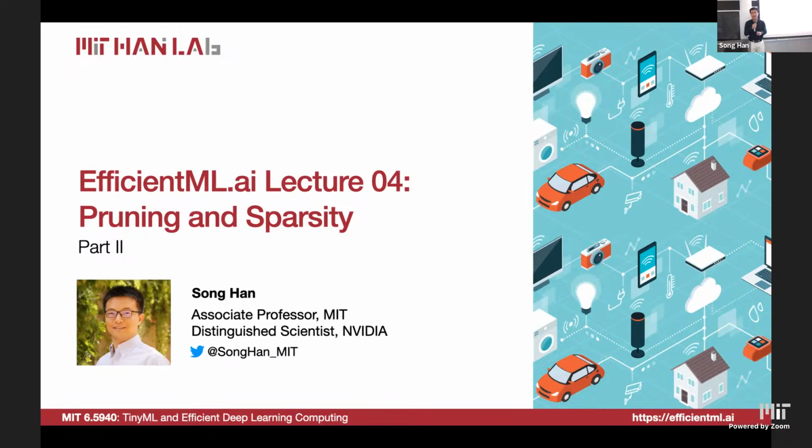So this is the second lecture about pruning and sparsity. Remember, in the last lecture, we tried to prune the neural network and showed the demo. We can remove 90% of the parameters, and after fine-tuning, we can still maintain the accuracy. So in this lecture, we are going to continue talking about pruning and sparsity.